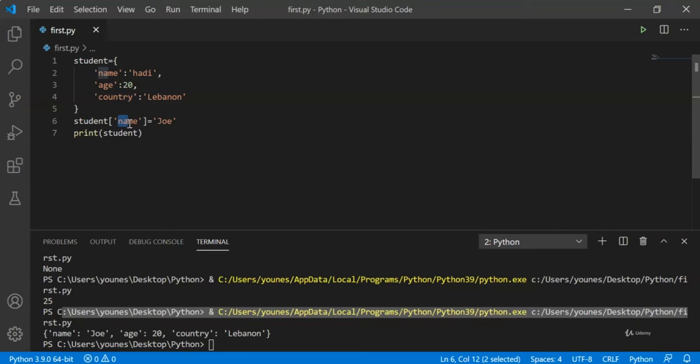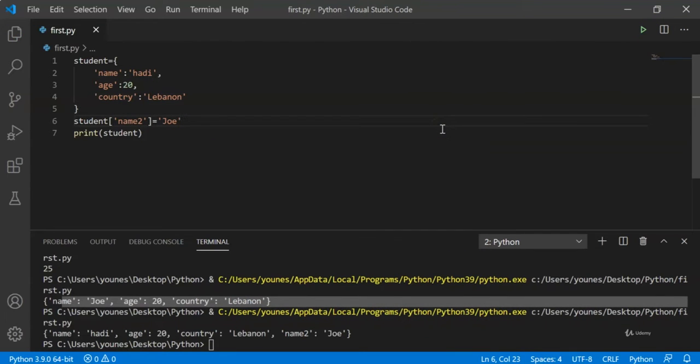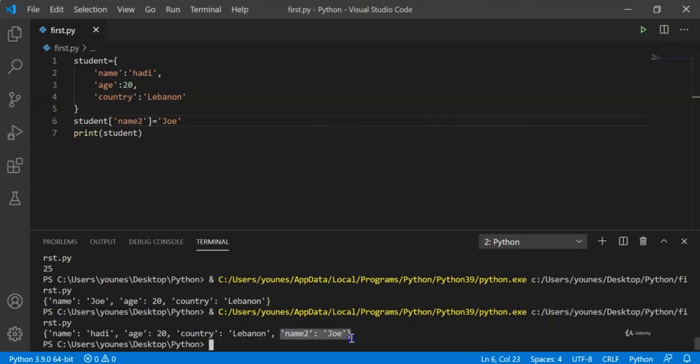Now, how do we add items? We can add items by adding square brackets with the key name inside it. So for example here, we already have a name. However, if I type here name2 equal to Joe, run this, I am going to create another name, this name2 Joe, and place it inside the dictionary. It is a different name than Hadi and has a key and value different than these ones. So this is it basically for how we can add items.